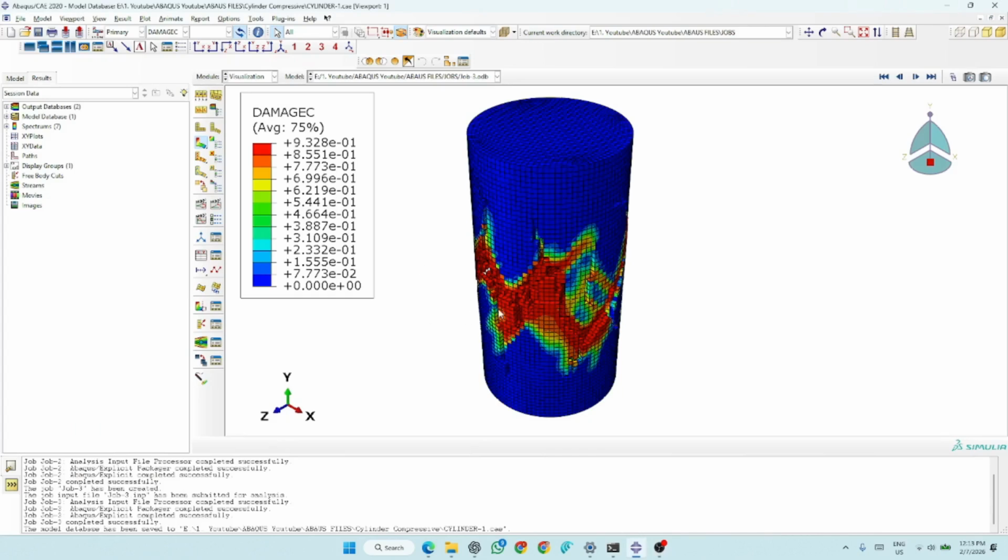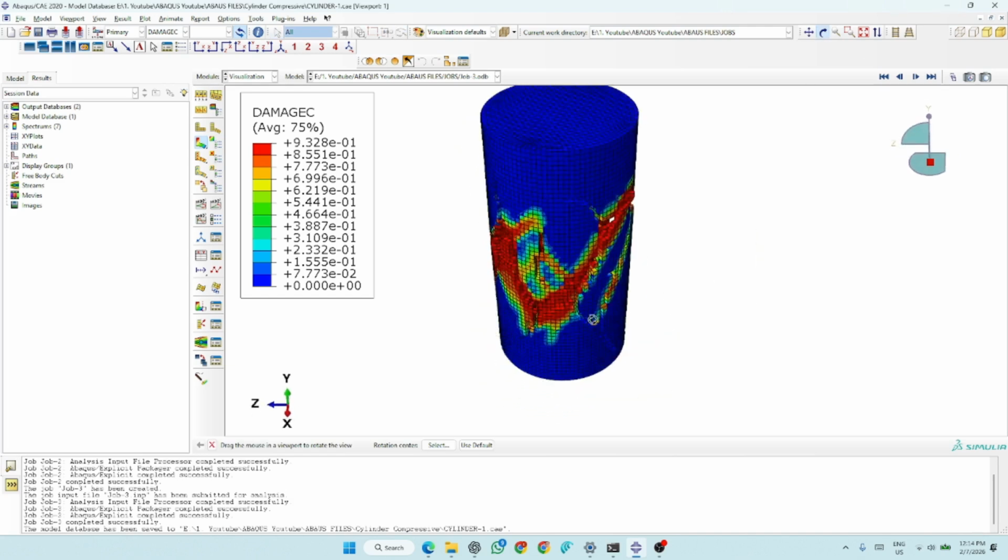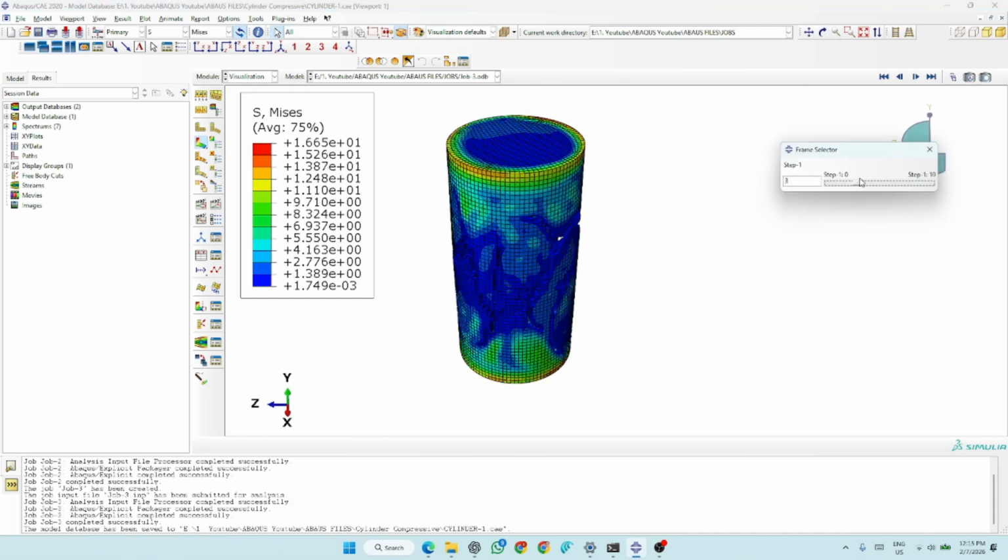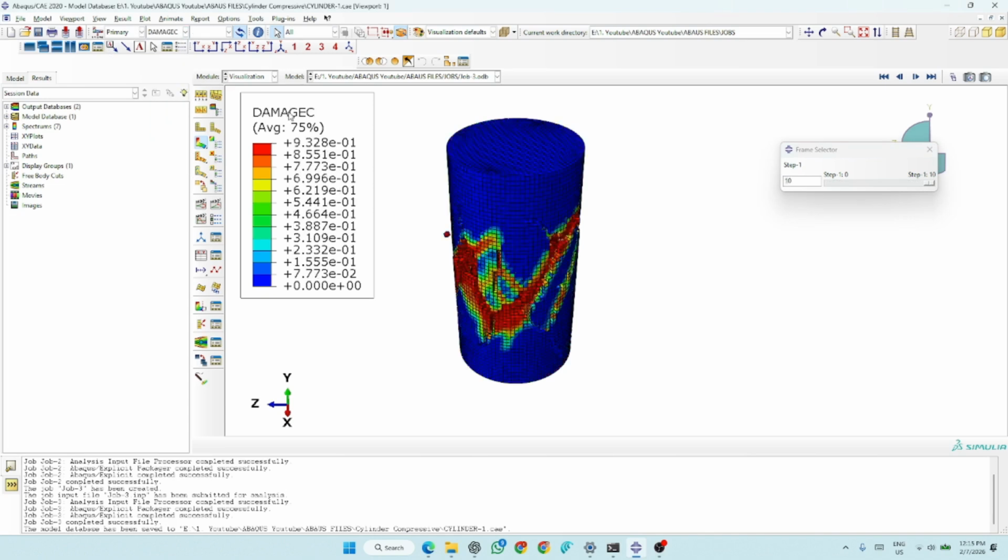Today in this video tutorial I am going to teach you how to simulate a concrete cylinder in ABAQUS. This is very simple and is completed in just a few steps. You can see the model and these are the Mises stresses in the model, and let's say the compressive damage of the model. This is the compressive damage of the model.